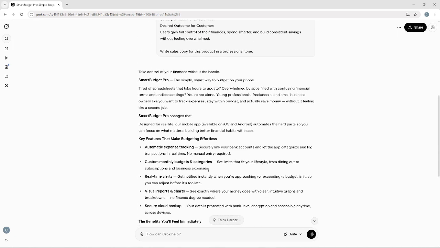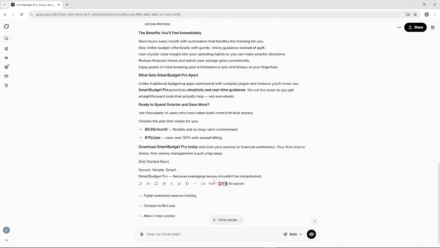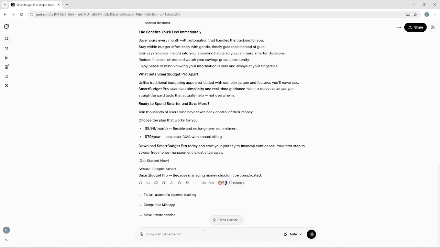Refine as needed by giving follow-up instructions. Ask for a shorter version, a different tone, a stronger headline, or more emphasis on a specific selling point. You can request multiple variations, or ask it to adapt the copy to character limits for ads or subject lines for email. That's how you can quickly create sales copy using Grok AI.